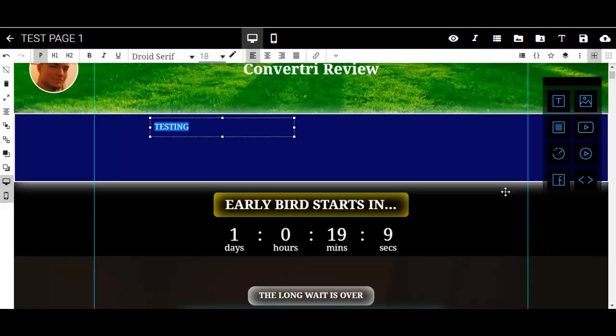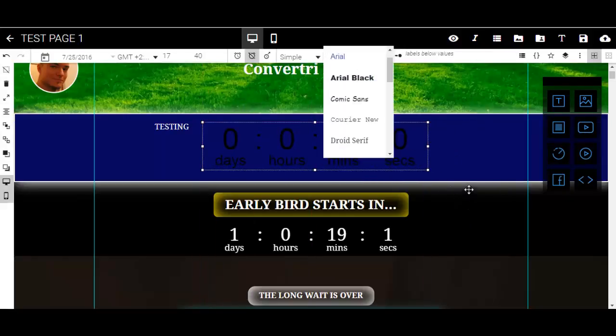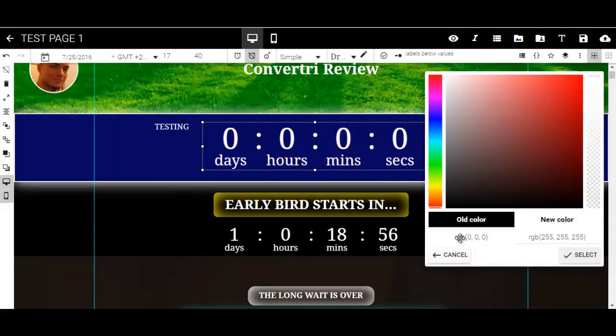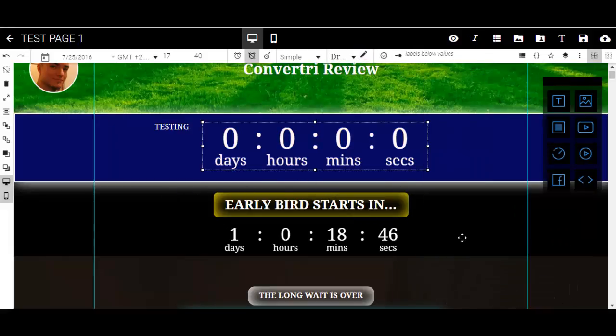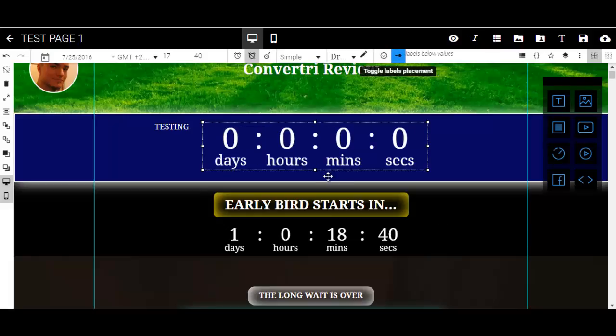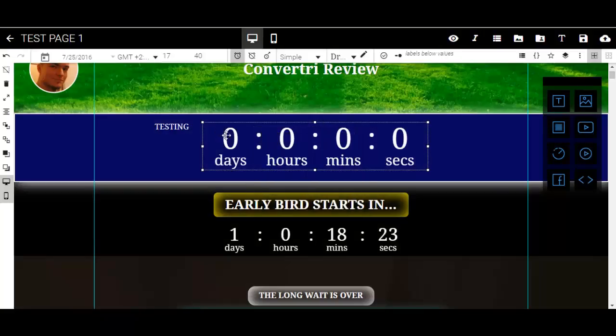Like 18, okay. You have a countdown timer element like this one you can see here, and also you can change the font color. You can choose to show labels or don't. You can switch them above the numbers or below the numbers, and you have options here to show timer on expiry, hide timer on expiry, or redirect, and just enter the URL and click OK.